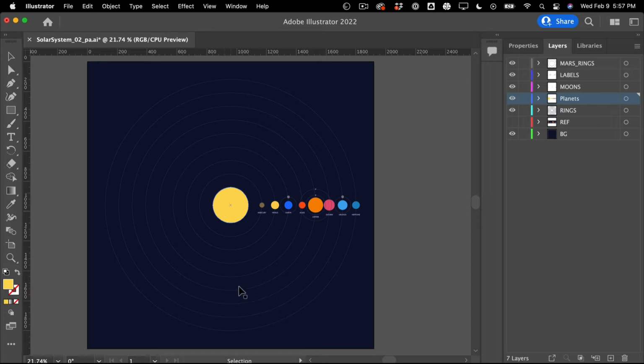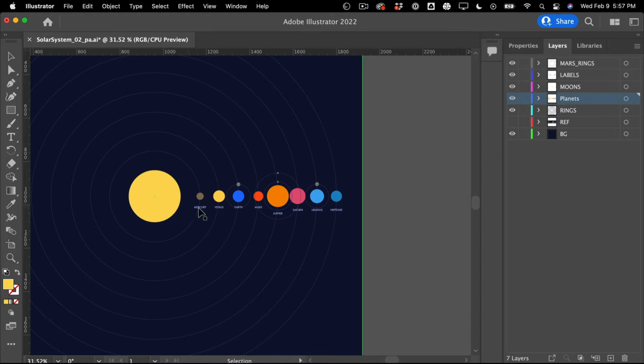So let's see here. These planets are going to spin around the sun. So the sun and the rings are not actually going to move. I want to have a pivot point in the center of all these planets, and I want to have the label follow the planet. The ring and the planet can be in one group, and then the moon should be its own too.